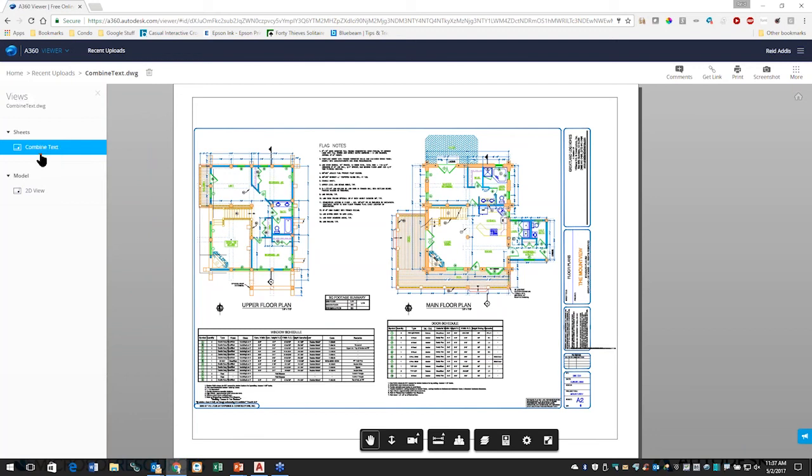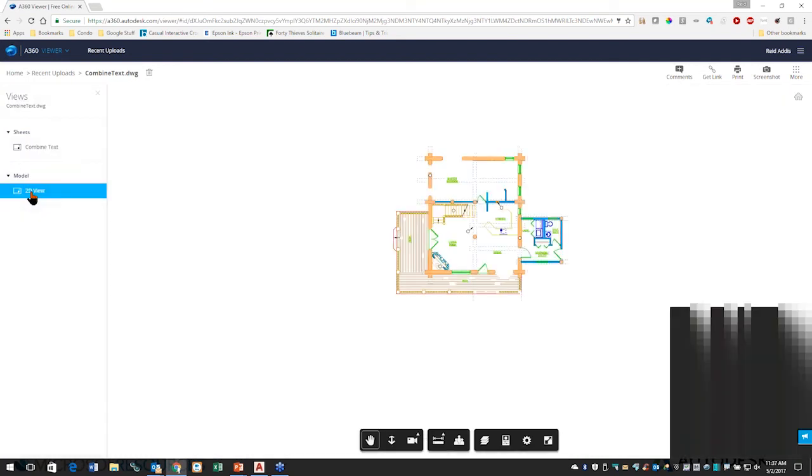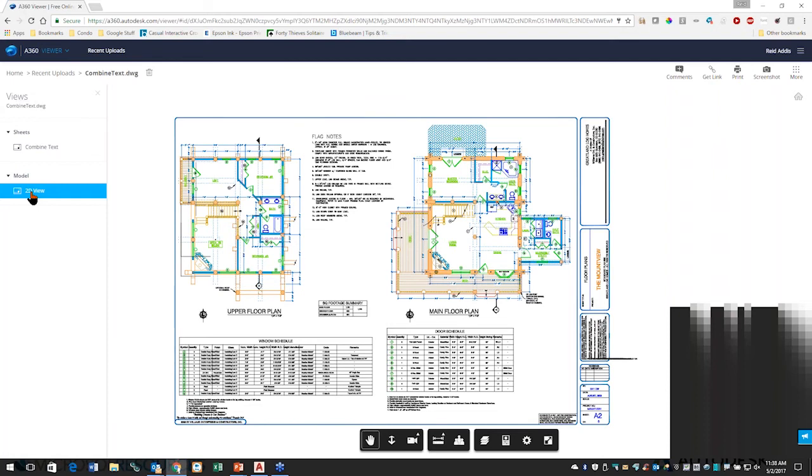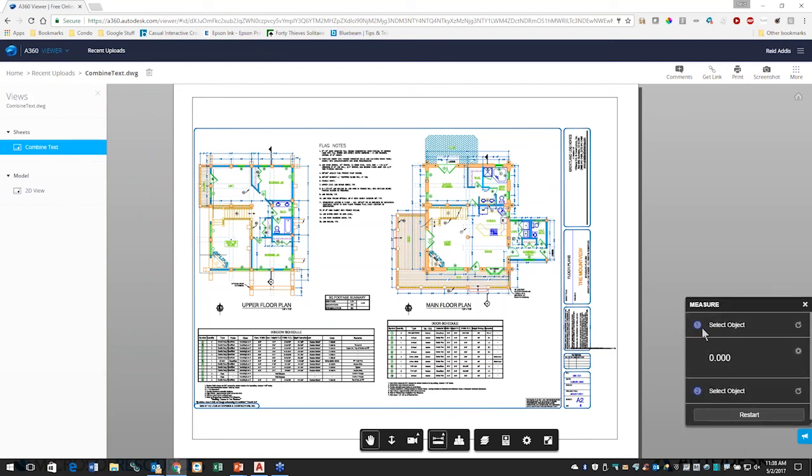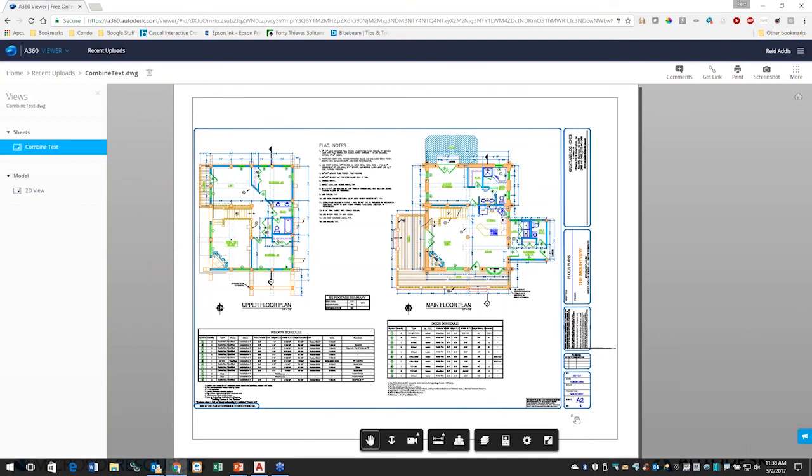I'm in the file, and I have the sheet. I'm on the sheet called Combined Text. If there were multiple sheets that I had uploaded, you could choose among those sheets. You can also go between sheets and model space by clicking on that over here on the left-hand side of the screen. And you have different options down here at the bottom. So I have panning, I have zooming, I have camera interactions, I have measure, and with measure I have different items that I can choose in this pop-up box.